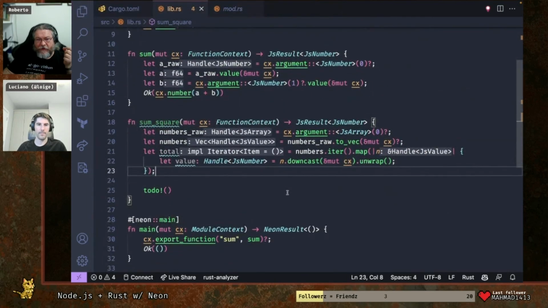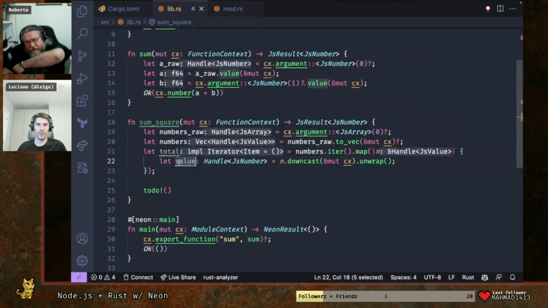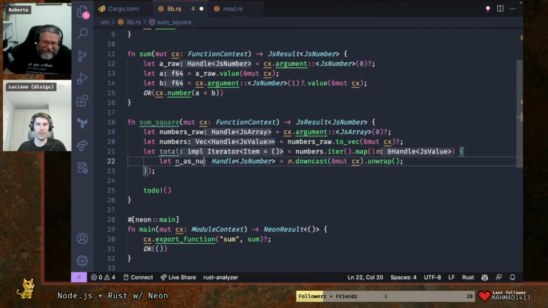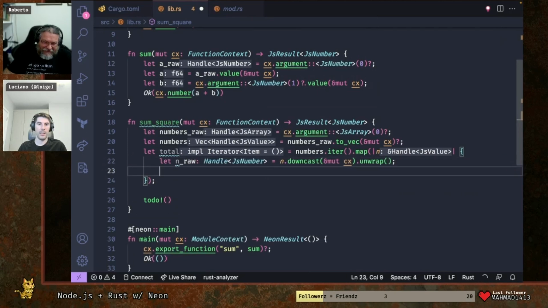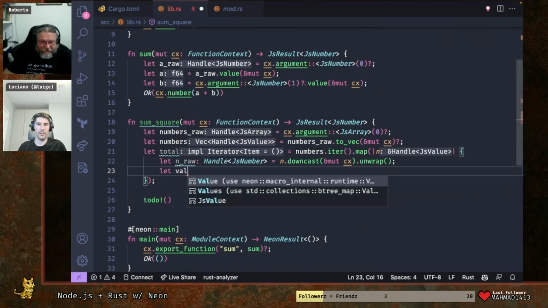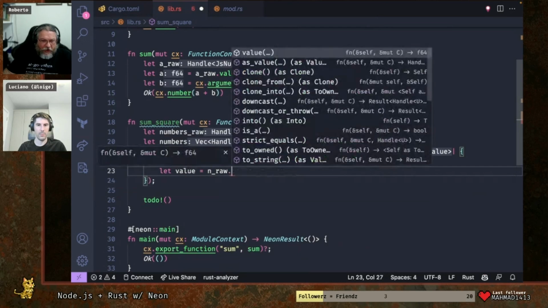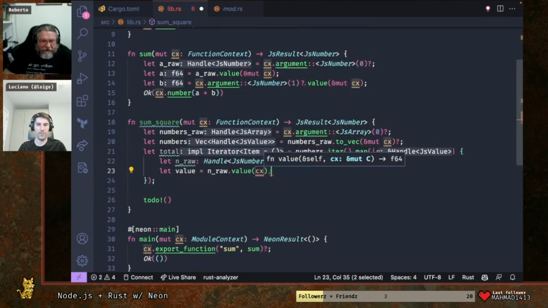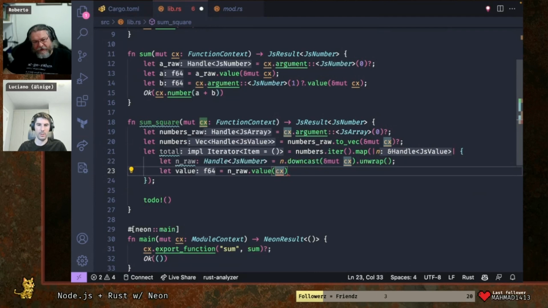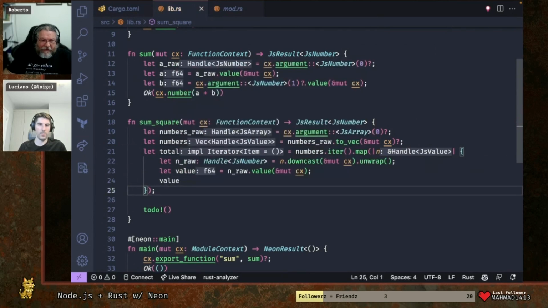Then we have to do value.value again to get a Rust F64. Let's call it n as number, or let's just call it n row. And then we do let value is equal n row dot value, and pass the mutable reference to the context. So at this point, value is what we return.